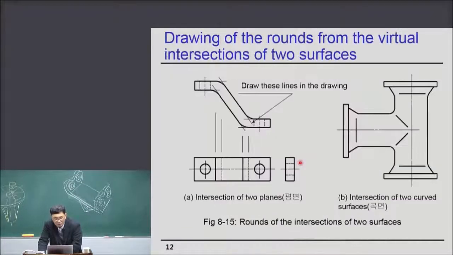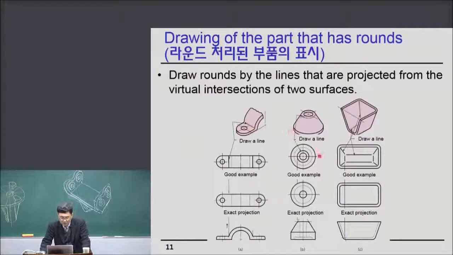Suppose that there are two planes intersected, then there is a virtual line, a virtual edge here. So that edge has to be drawn on the drawing. For example, this circle is the intersection of this plane and the top plane, right? There is a virtual intersected line that is drawn as a circle. So this top view and this front view make a very good part drawing.